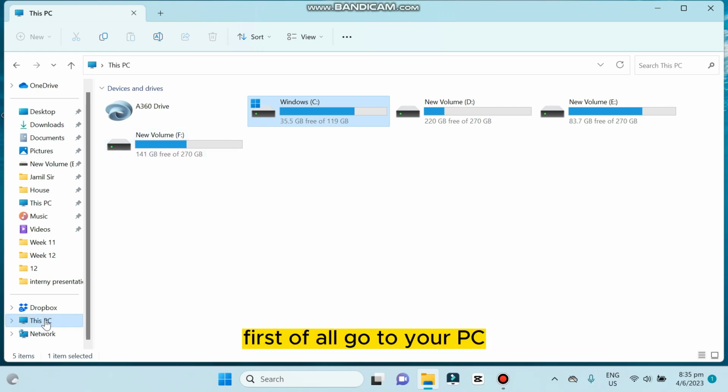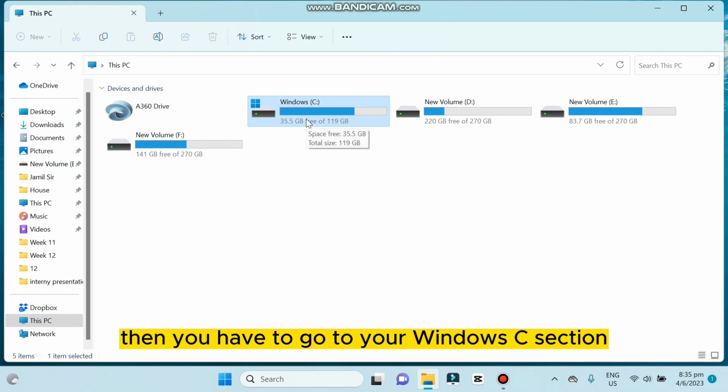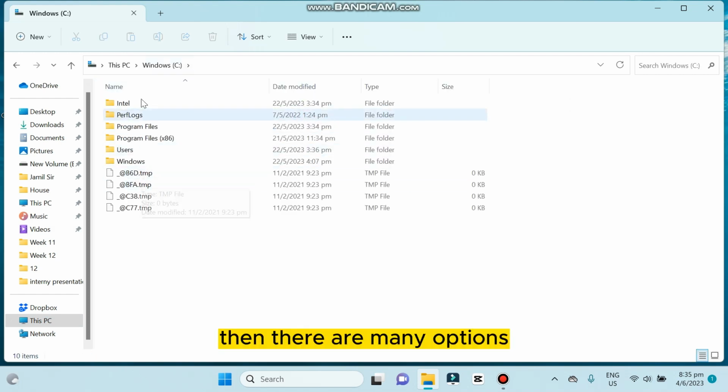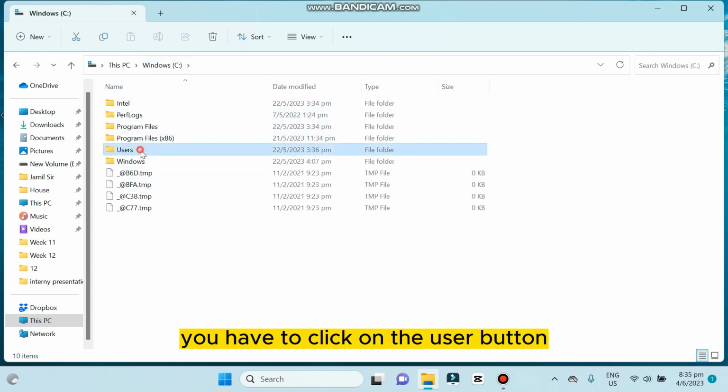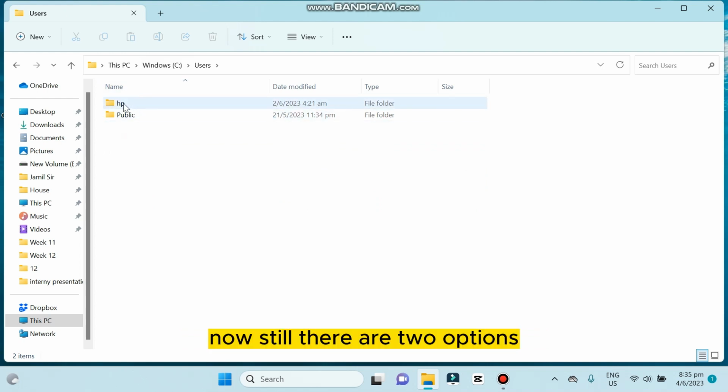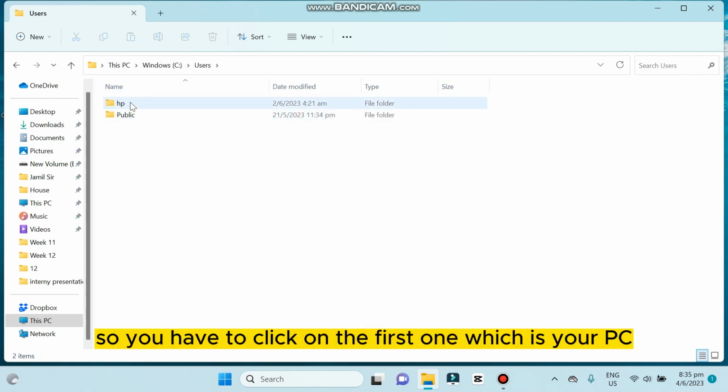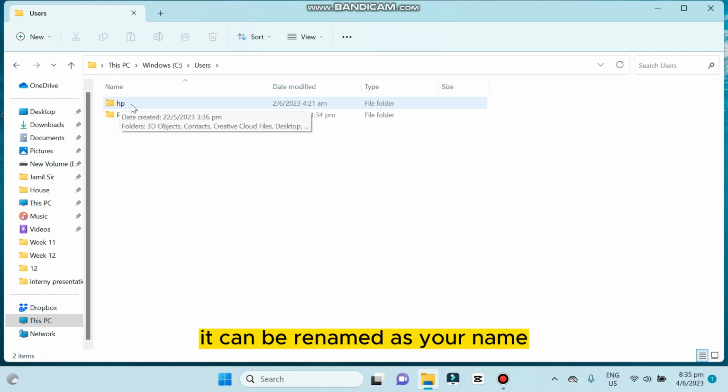First of all, go to your PC, then you have to go to your Windows C section. Then there are many options, you have to click on the user button. Now there are still two options, so you have to click on the first one, which is your PC. It can be renamed as your name or any other name that you have put.